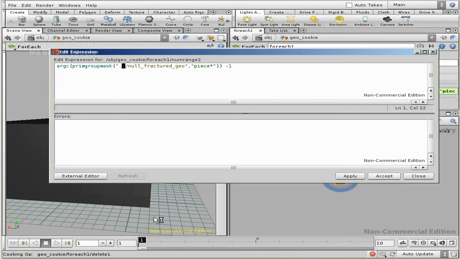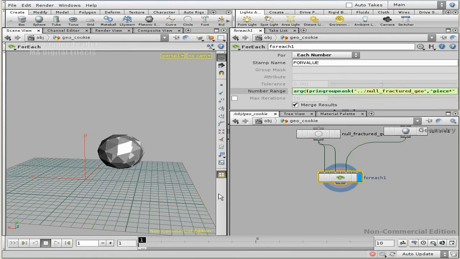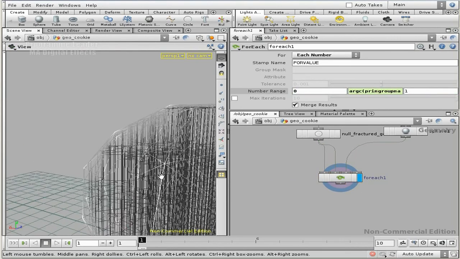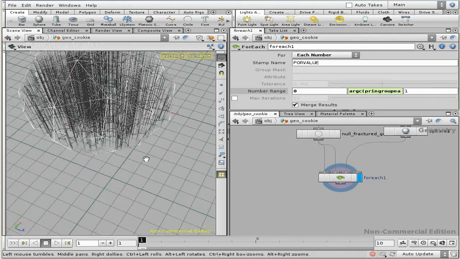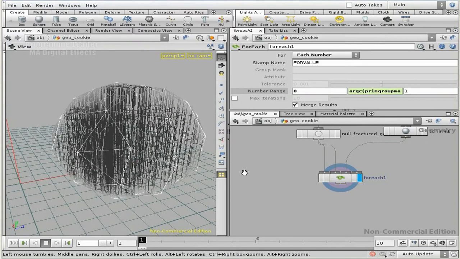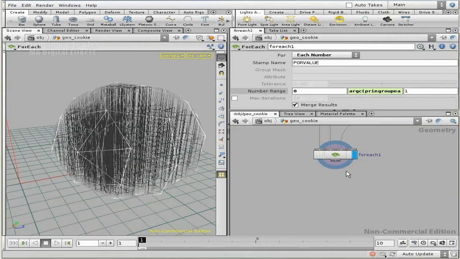So it's calculating the cookie. And there we go. At the moment, we've got our piece of geometry, and as you can see, it's been divided up into random, chunk-like pieces. Now, at this point, I'm going to prepare to transfer it to DOPS.